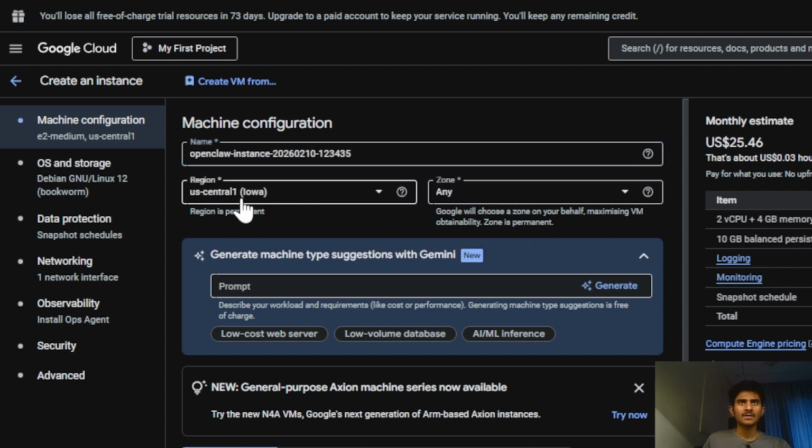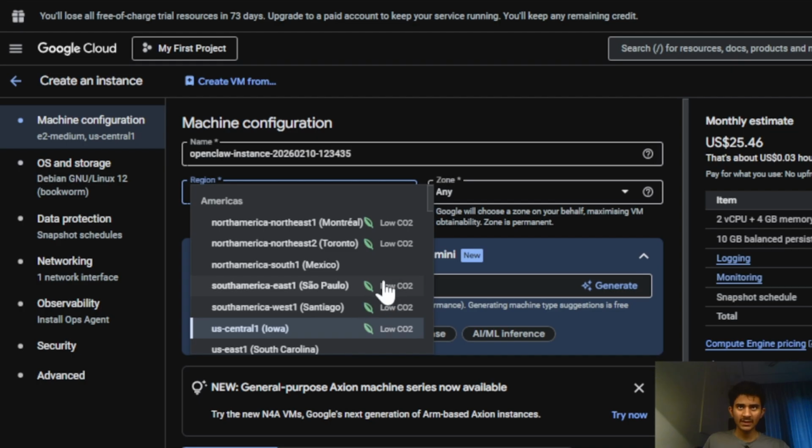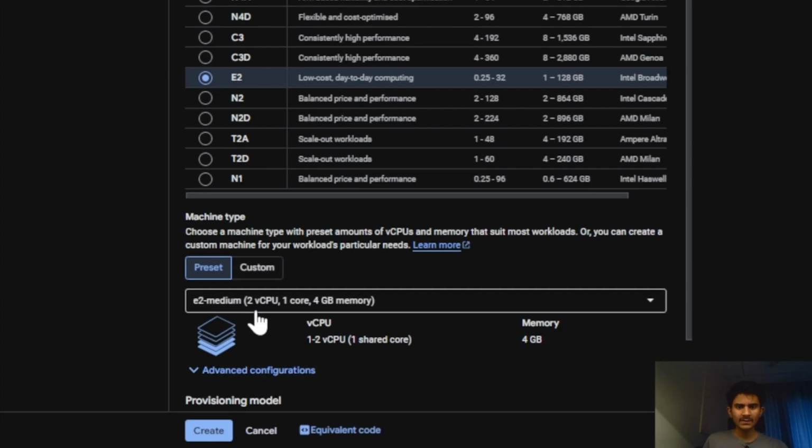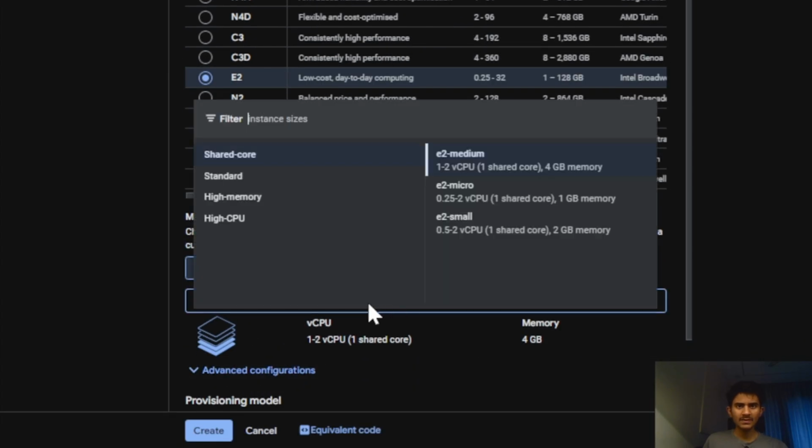The region will be the same. It's the most power efficient mode, as you can see over here. The most power efficient modes are those with the lowest amount of CO2 emission. So please have a look there and select whichever is best. Then you can continue with E2, and then we'll continue with the standard shared core.